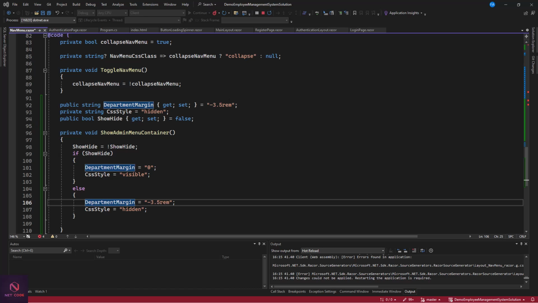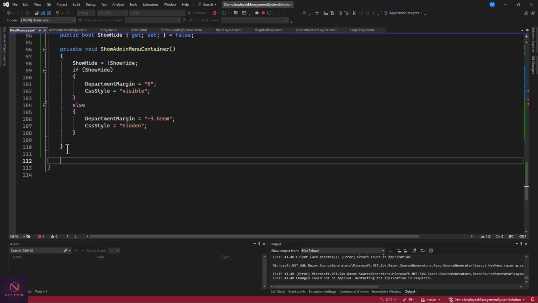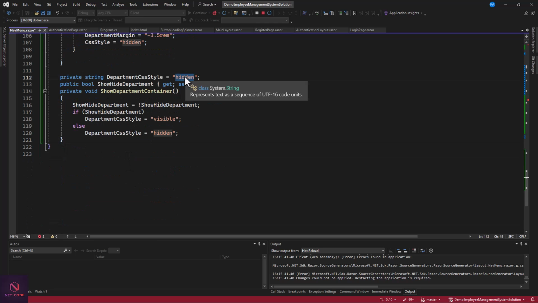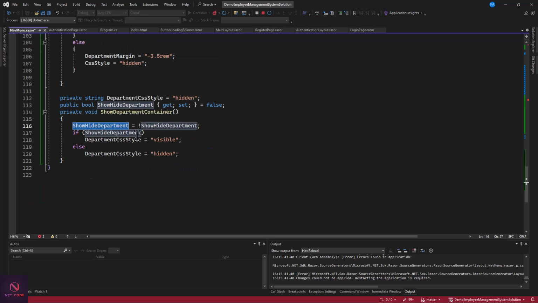Also, the next thing is you're going to have departments. If I click on department, I want to expand the department itself. It is hidden by default, and if I click on show, you can see I'm setting this to the opposite. It's the same thing we are doing from here: set it to the opposite of each other, and check if it is true, then set it to visible, else, meaning it is false, set it to hidden. So that's what we are doing in here.